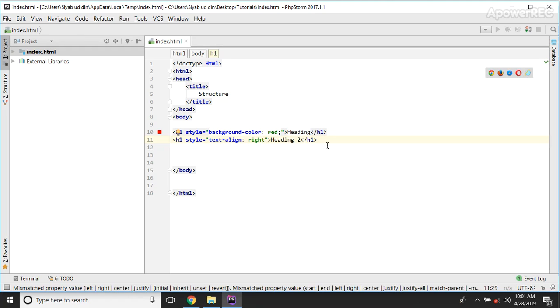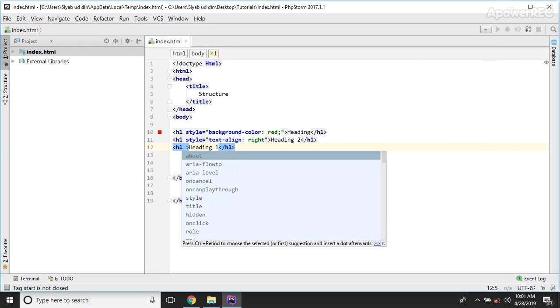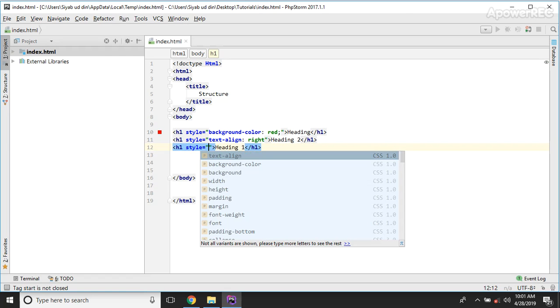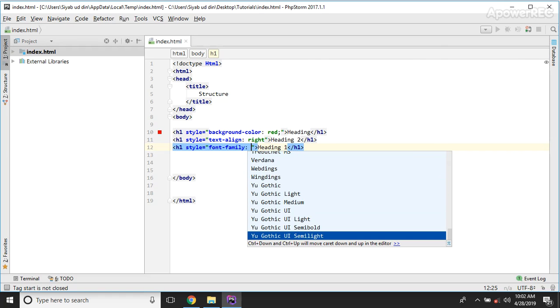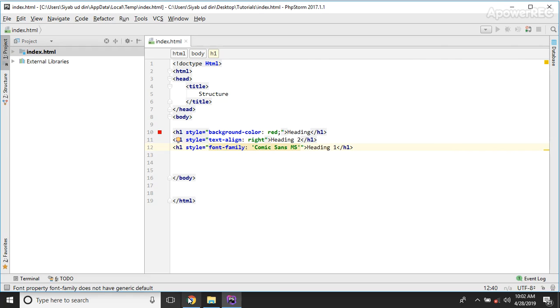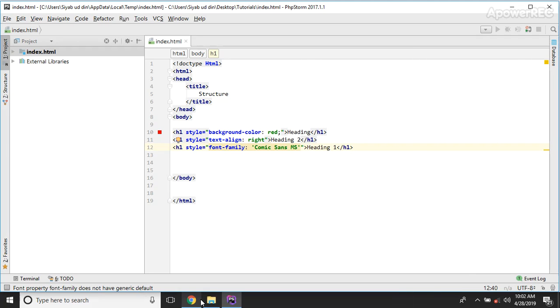Okay, and then for heading 1, we can change the font family. So what is the font family? You will see the font family, for example I just love Comic Sans MS. Okay, when I refresh it, you are just seeing the font text is different. You have a lot of libraries, and you can also download from Google. There are a lot of font families.